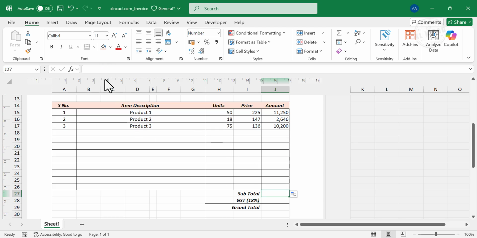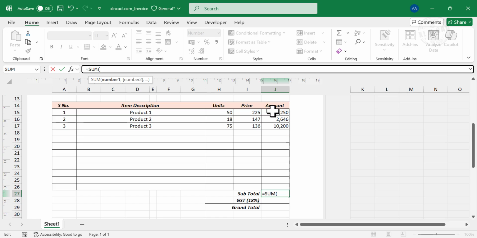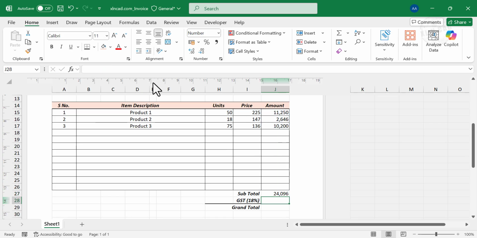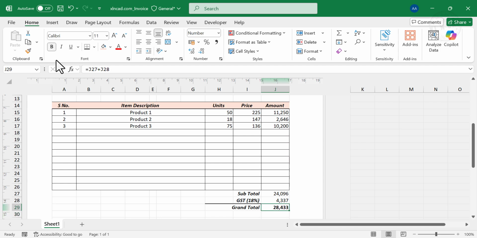For finding subtotal, in the formula bar, equal, type in sum, open parentheses, select the column containing amounts, close parentheses, enter. We got the subtotal. For finding GST, equal, select the cell containing subtotal, multiplied by, type in the GST percentage, 18, percentage sign, enter. For grand total, equal, subtotal plus GST, enter. Apply bold formatting. Let's add one more product, serial number, product description, number of units, price, see the corresponding amount, subtotal, GST, and grand total updated automatically. So our invoice template is ready.